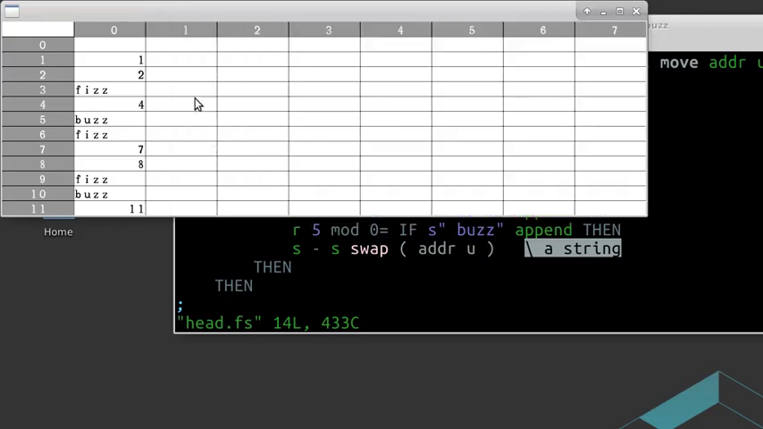Did it work correctly? Let's see. 1, 2, fizz, 4, buzz, fizz, because 6 is a multiple of 3, 7, 8, fizz, buzz, 11, we need to scroll down here, 12 is fizz, 13, 14, 15, that's the first multiple of both 3 and 5. It says fizzbuzz, and that's what's expected in this game. So let's check, does fizzbuzz occur again at 30? It does. Okay, so this looks correct.